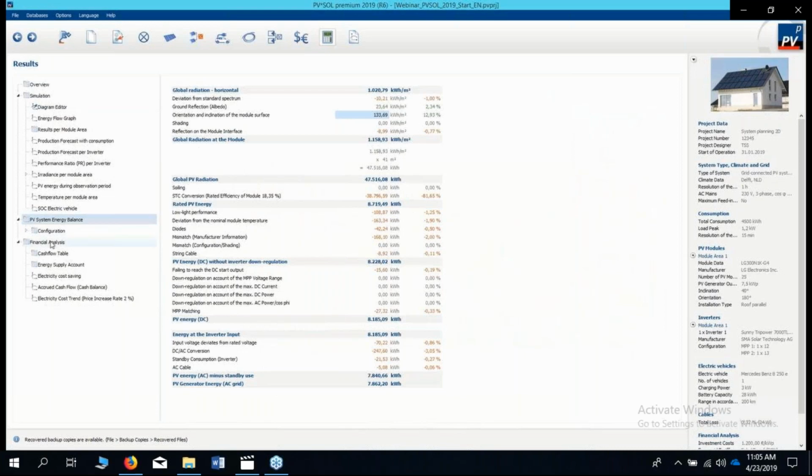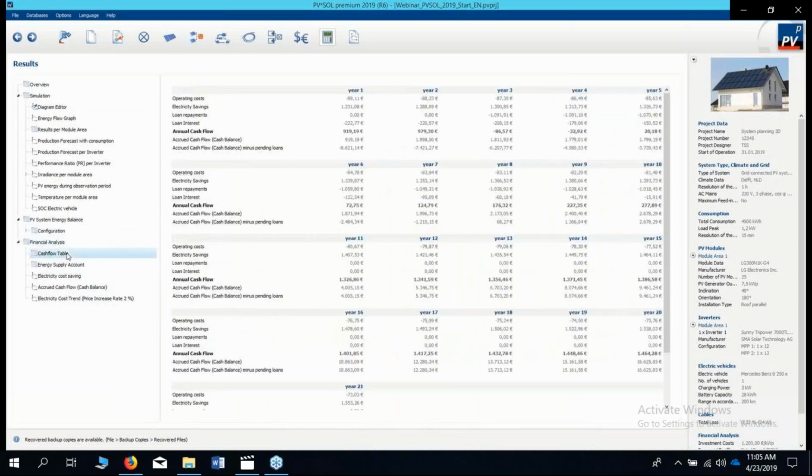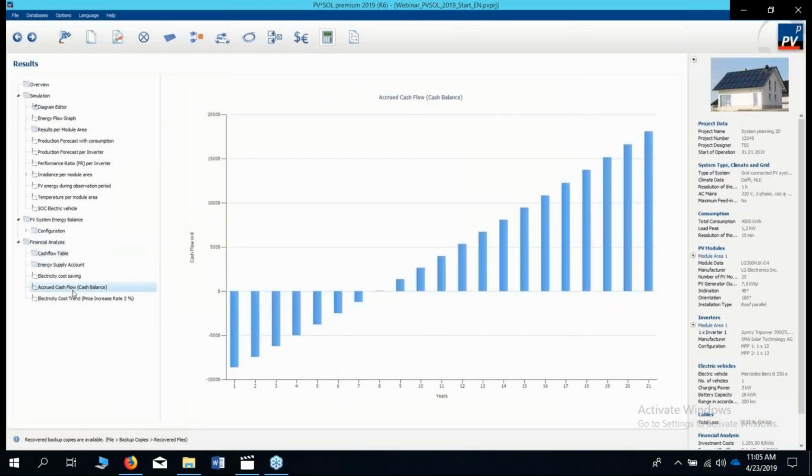Then we have here the financial analysis. This is what's interesting here: savings, of course, and you can take a look at the cash flow table. You can see it for every year, the savings and so on, and then if you want, maybe the cash flow, cash balance diagram, we can see when we go into the plus. Yes, okay, 7.8 years. Really good. So let's take a look at the presentation.